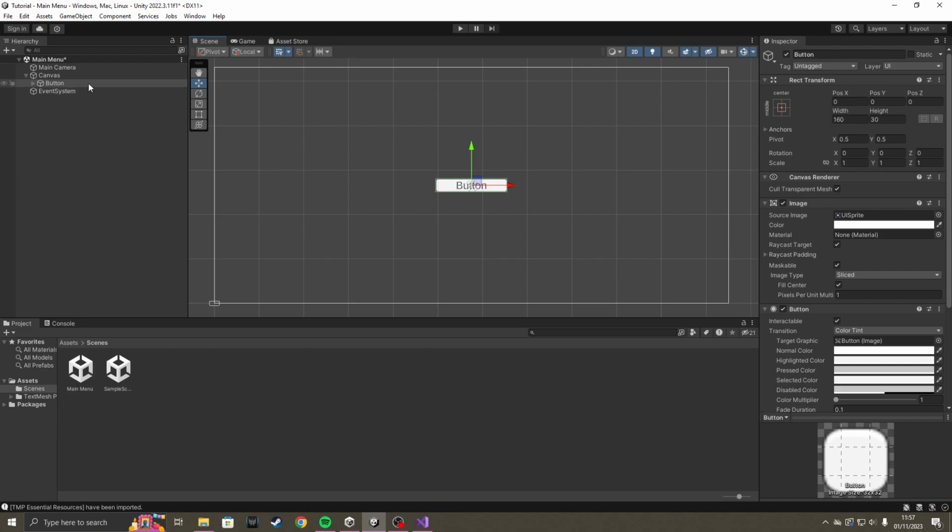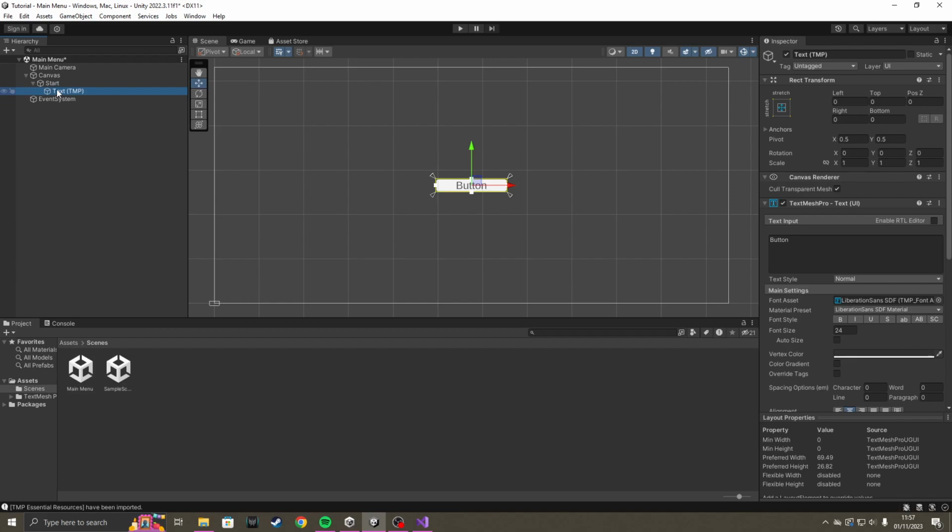What I want to do is rename the button and I'm going to rename it Start, because this could be our start button. By clicking the arrow next to it, it will open up everything inside the button, and that's how we can change the text. So on this text, I'm going to go down to here where it's just this button, delete it, and change it so it says Start.